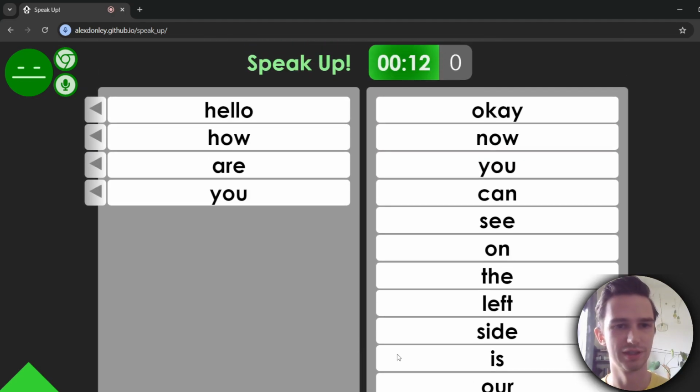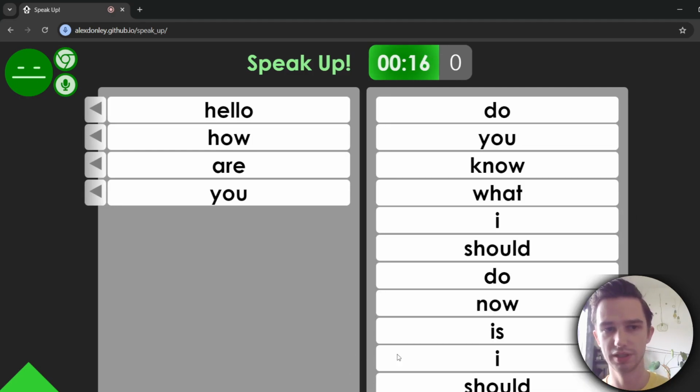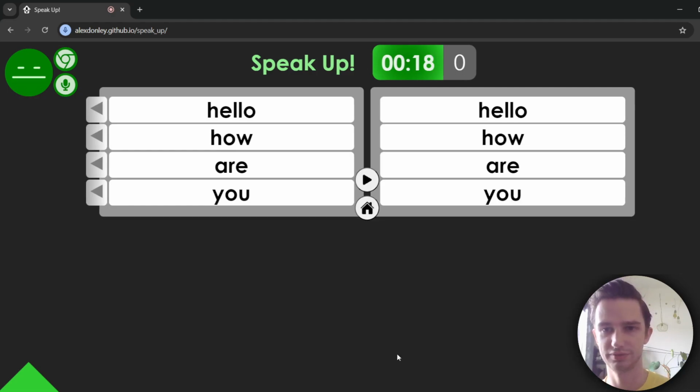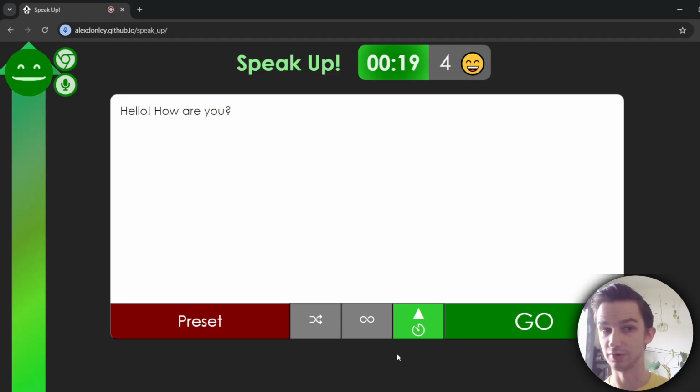Wow. So what I should do now is I should say the target language. Hello, how are you? Wow. So when you say it, it completes it, and you can see on the left side, this arrow goes up, and that's why it's called Speak Up, because the arrow will go up when you speak.